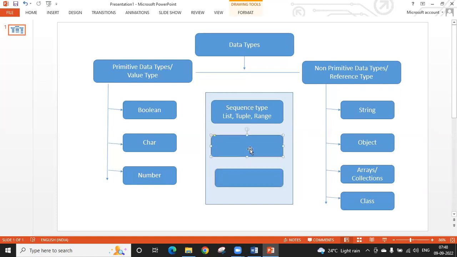Next, you said dictionary. That is called the mapping data type. Mapping type: dictionary. And the next one is the set type. Which ones are the set type? Set, frozen set. Now clear?